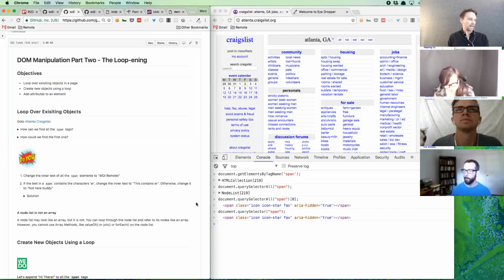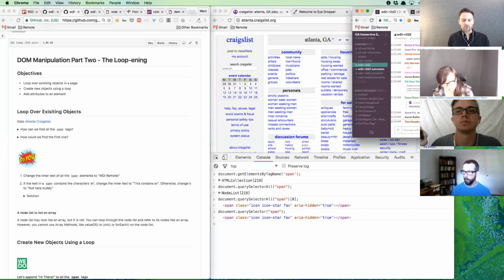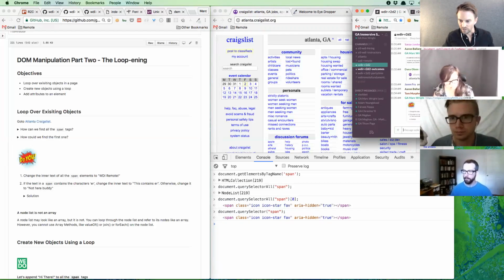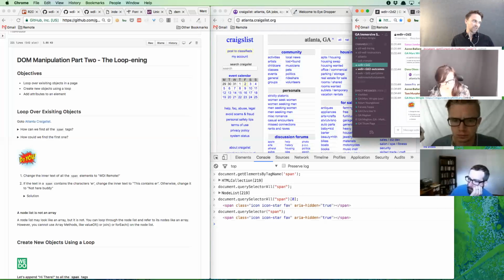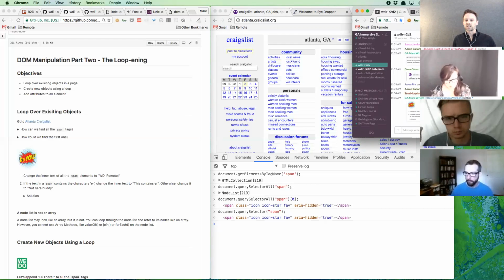And I'm going to put these into Slack. The solution's also in the README for actually all of these challenges, so if you get really stuck, the solutions are in there. But I'm going to give you guys maybe a minute or two, and what I want you to do is see if you can change the inner text of all the span elements on this page to the string WDI remote. I think Tom did a really good job yesterday. You guys already did some loops and DOM manipulation with Tom's coverage, so hopefully this is a little bit of a review. But step one, change the inner text of all the span elements to that string WDI remote.